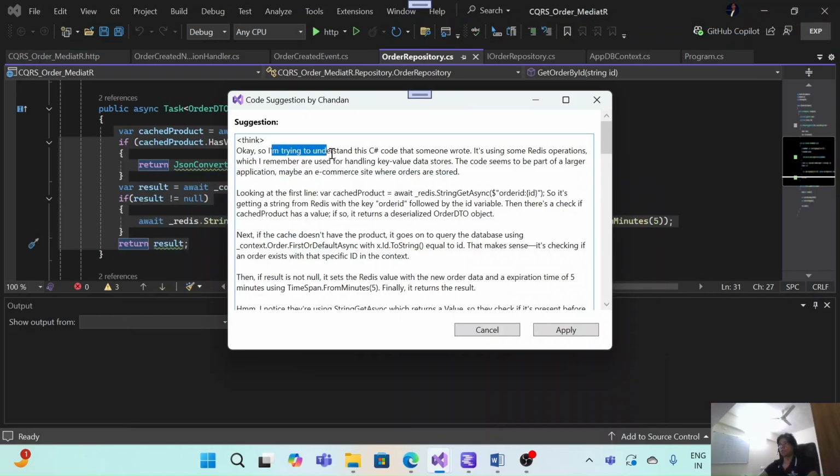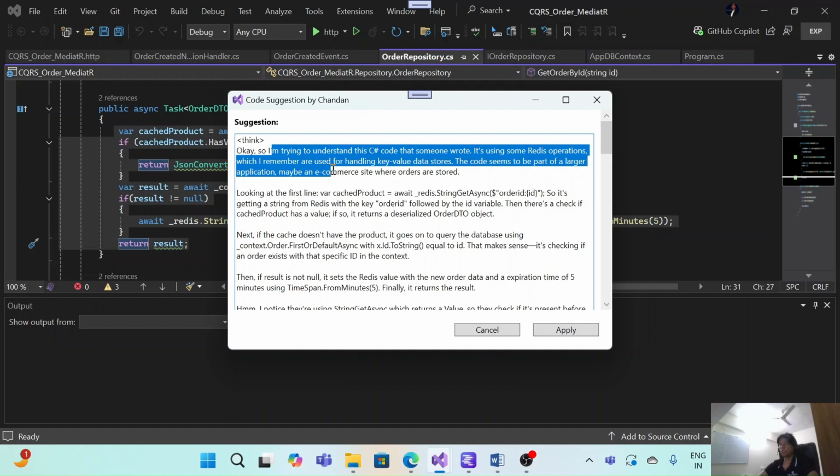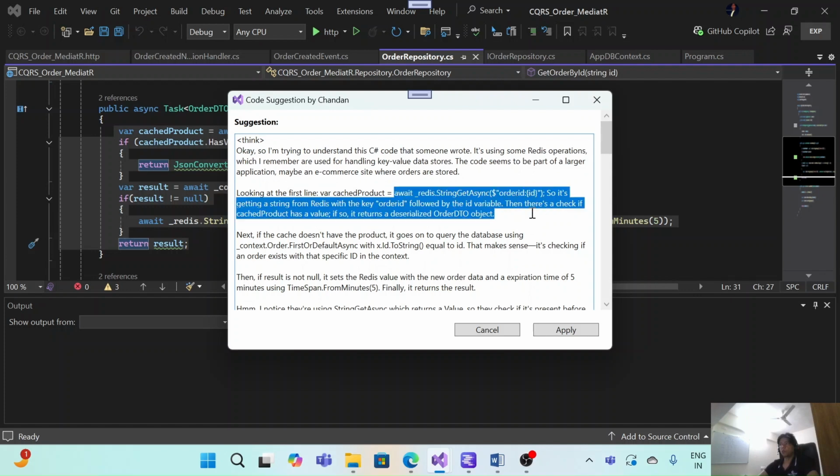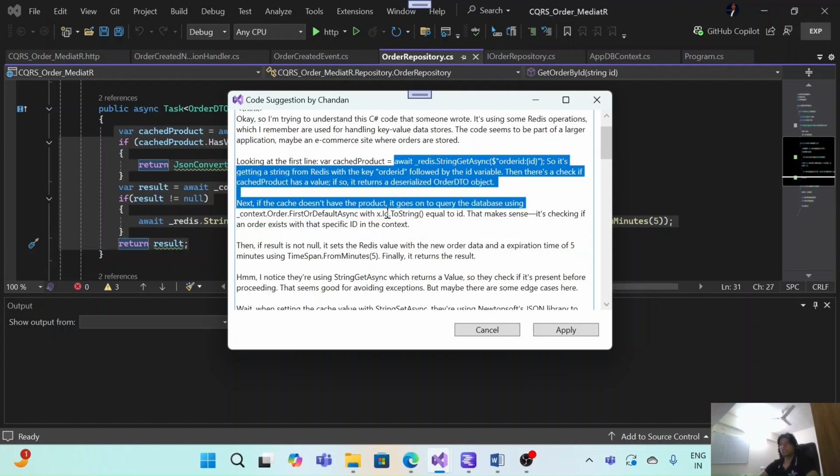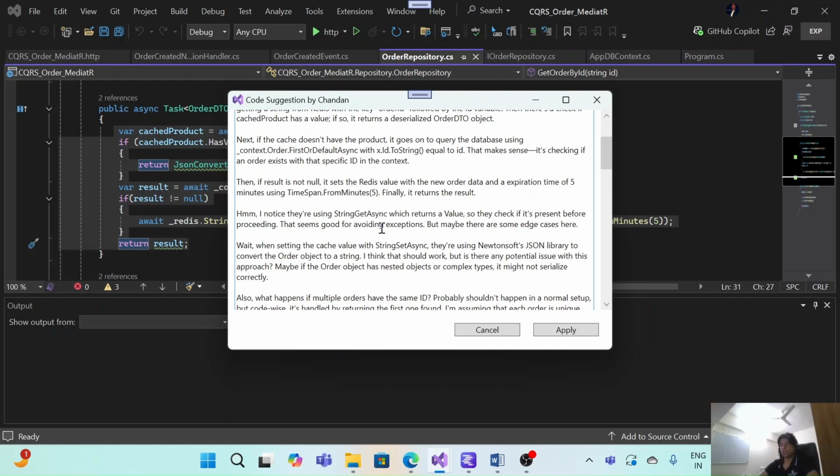So okay, I'm trying to understand this C sharp code that someone wrote, and it is using some Redis operation which I remember I had used to handle the key value data store. The code seems to be part of a larger application, maybe an e-commerce site where orders are stored. So it's trying to understand what the code is all about, and how exactly we have written that code, and suggesting some changes as well, right?